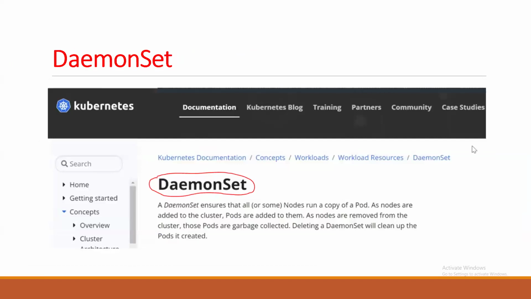Yeah, daemon set, right? We have not discussed the daemon set. A daemon set ensures that all the nodes run a copy of the pod. As nodes are added to the cluster, pods are added to them. As nodes are removed from the cluster, those pods are garbage collected. So deleting a daemon set will clean up the pods it created.